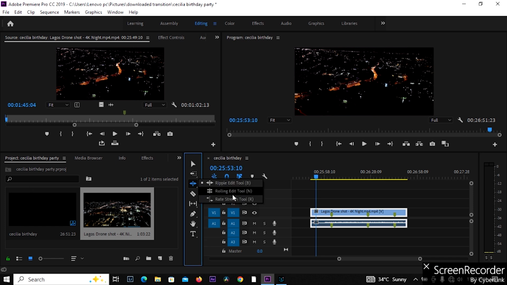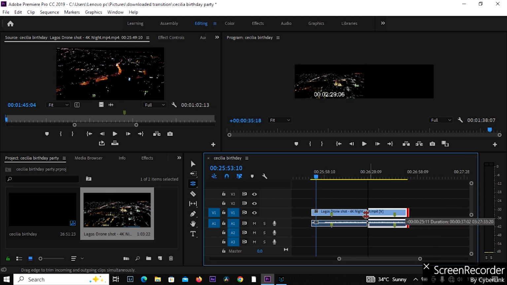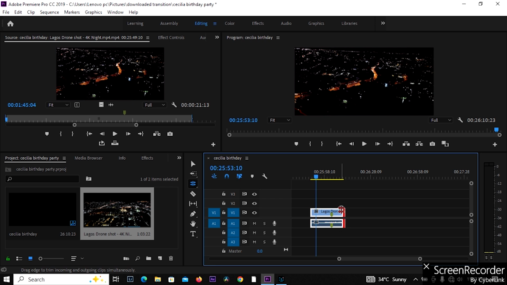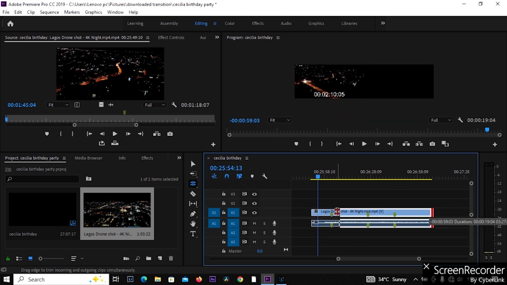Then here we have the rolling edit tool. If I bring it here too, it has changed to red. I can start to drag it out. I can drag it back. I see it. Can't drag it out. I have to drag it back.